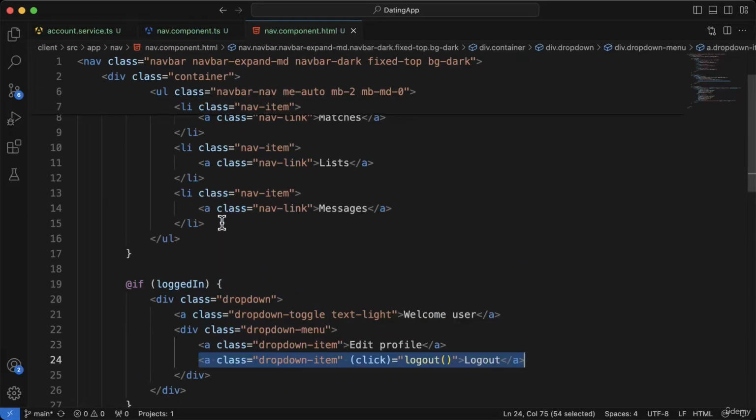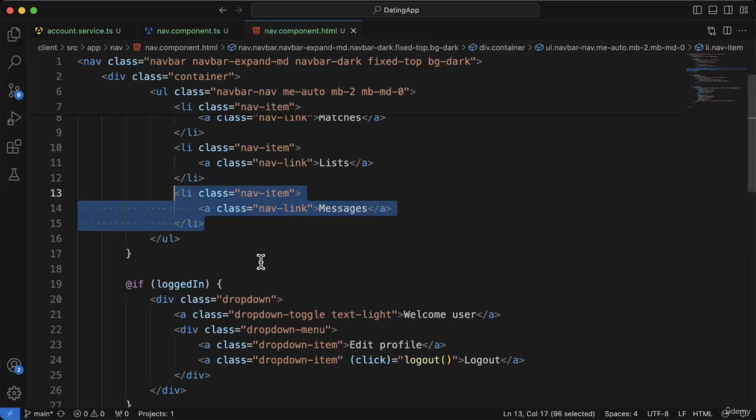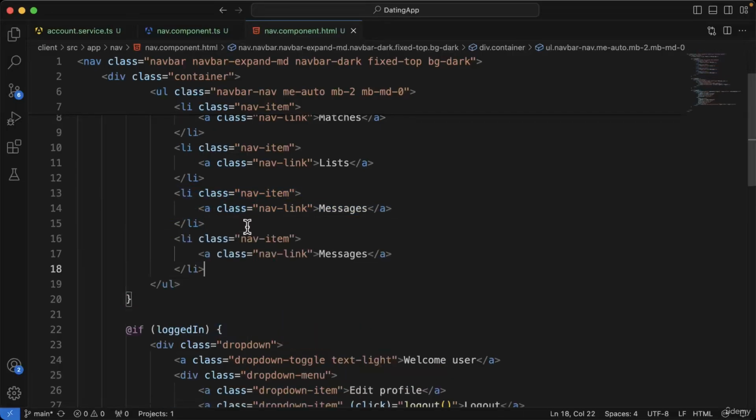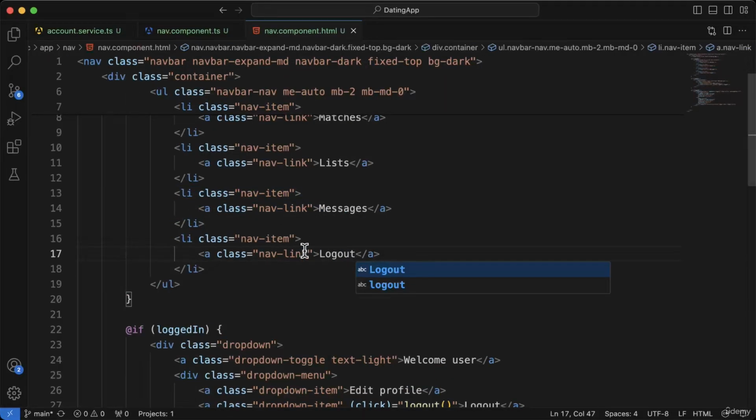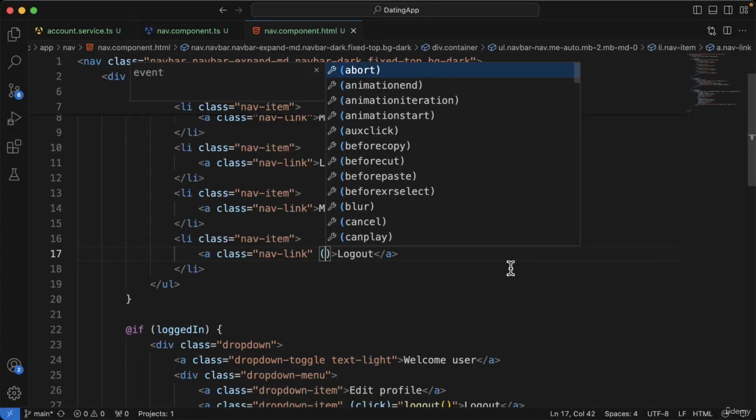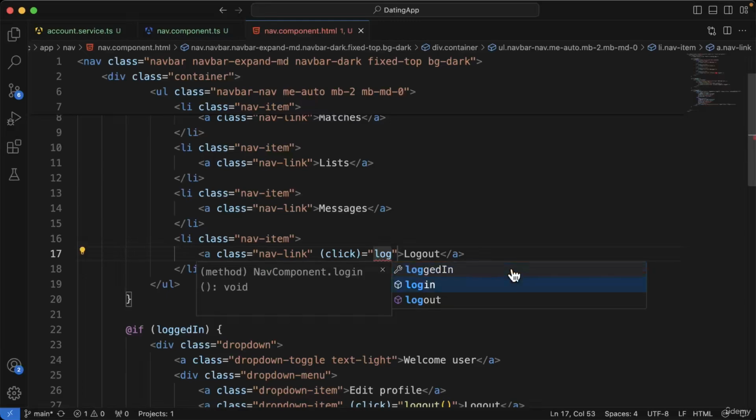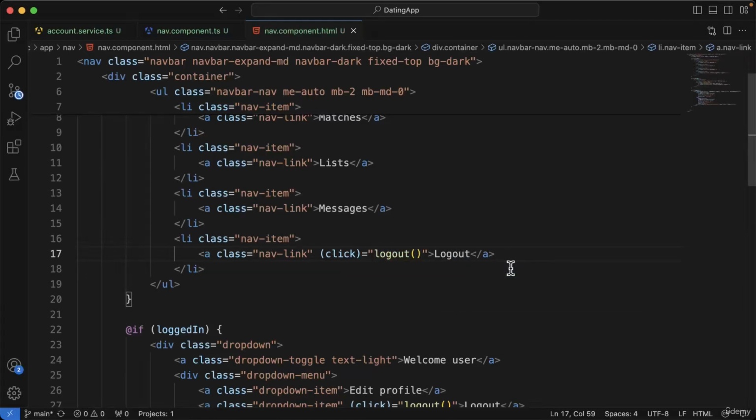So what I'm also going to do is just copy this list item and add another list item there, and give this a name of logout, and give this the same click events, and also call logout here as well.